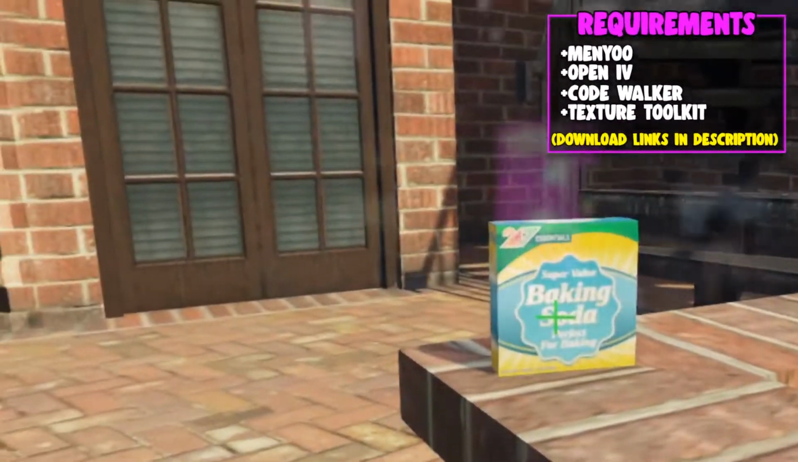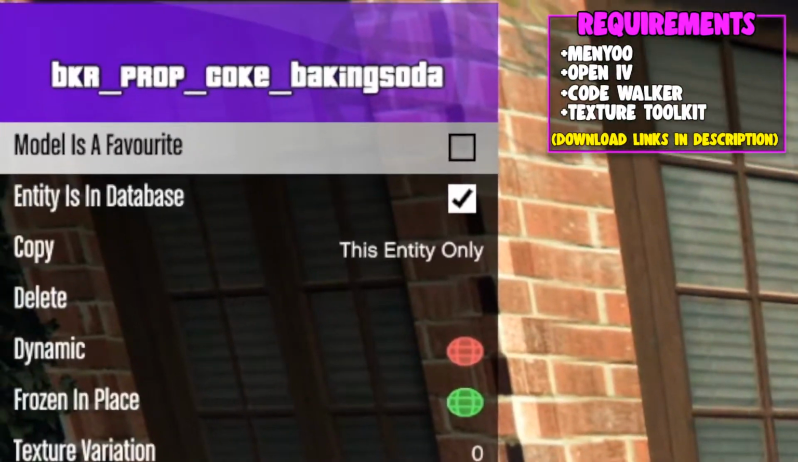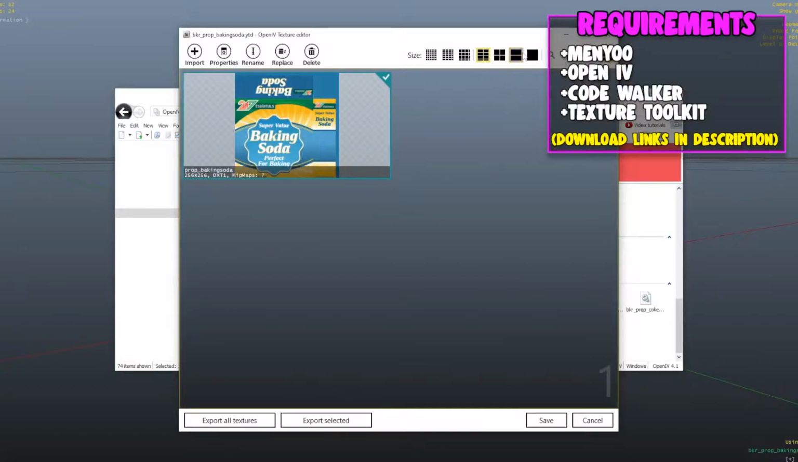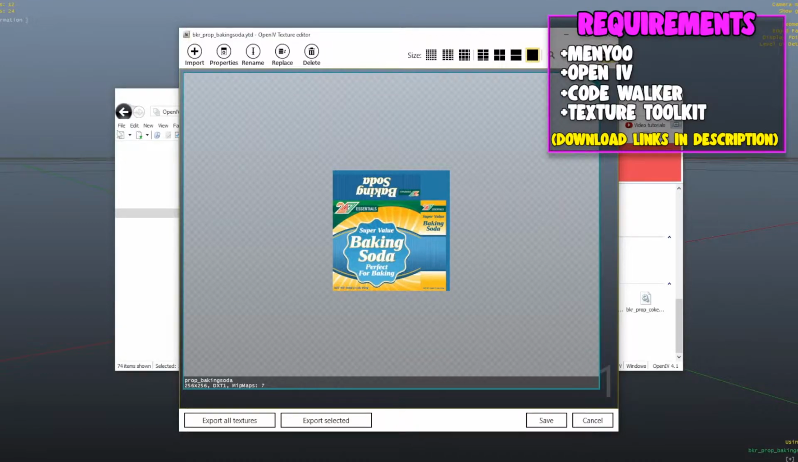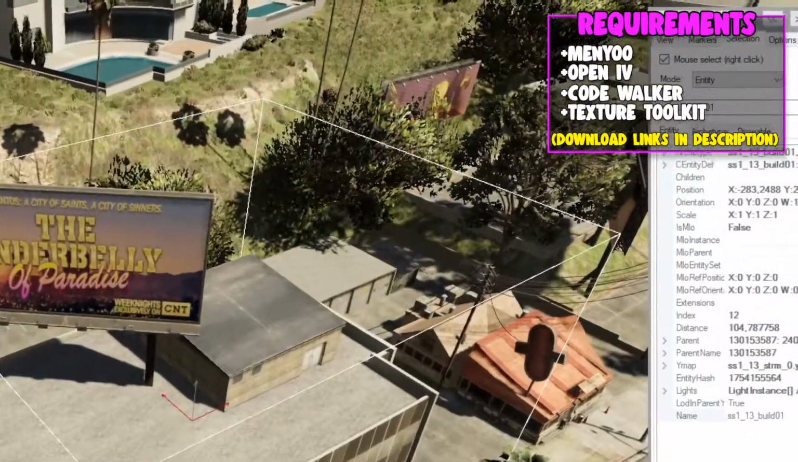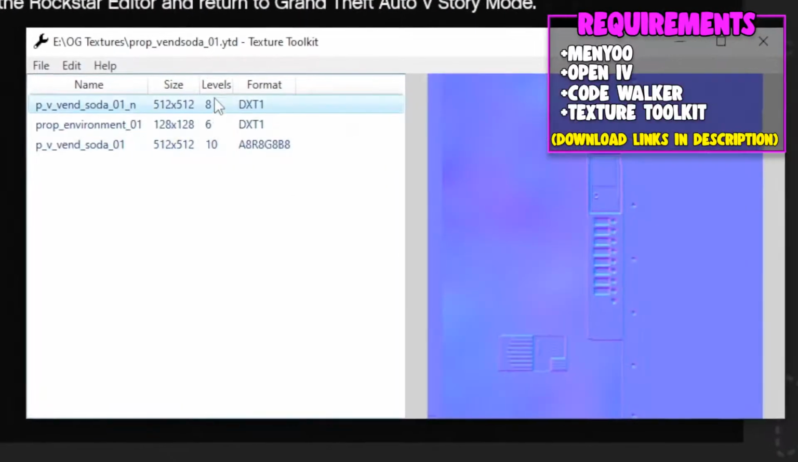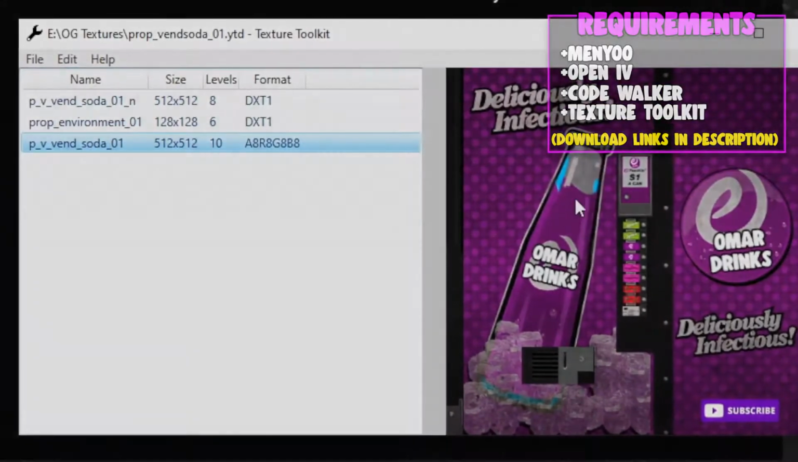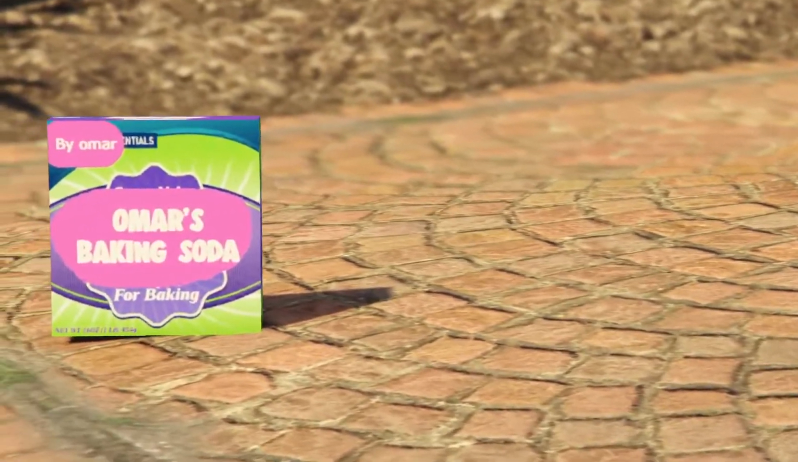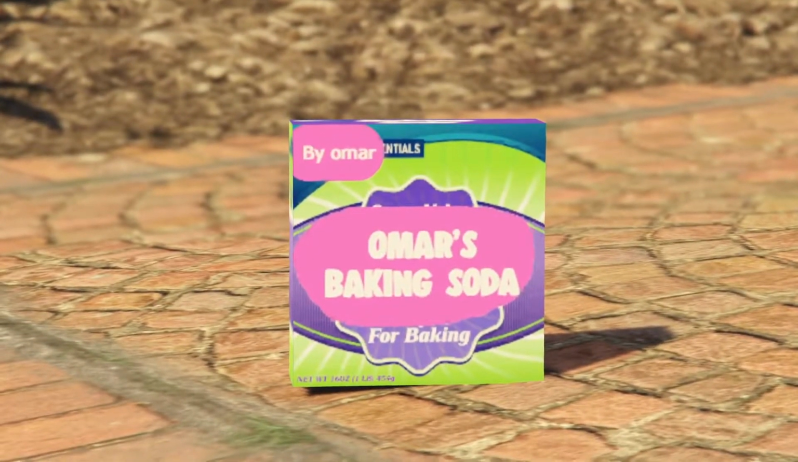Requirements. Menu allows you to spawn and see objects' names. OpenIV allows you to read 3D files and texture files. CodeWalker allows you to get the name of embedded textures that can't be found by menu. Texture Toolkit allows you to change the embedded textures. Which of these you need to download depends on your needs, so follow the video to know more.